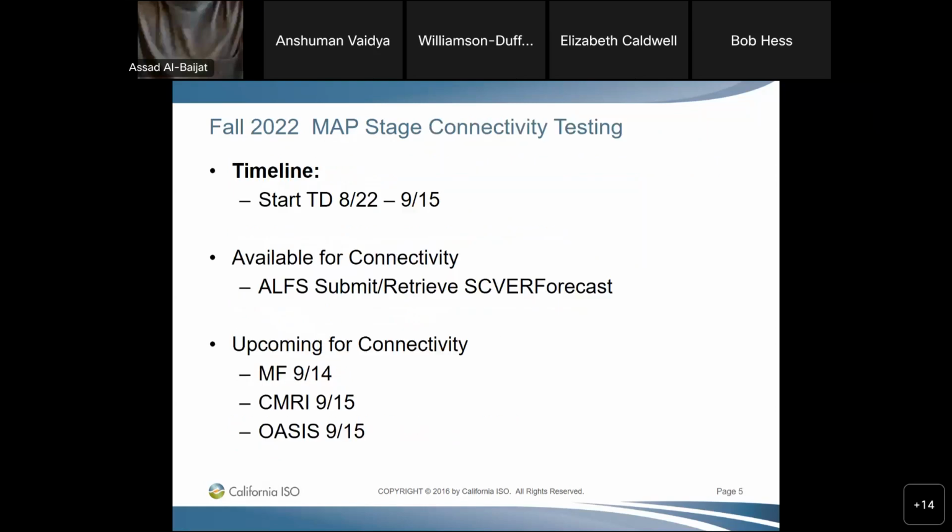So for connectivity testing, we have the OWL system available to do the connectivity testing. We'll have the master file system available for connectivity on 14th of September, and CMRI and OSS available on 15th of September for connectivity testing. Does anybody have any concerns regarding this? All right, moving on.